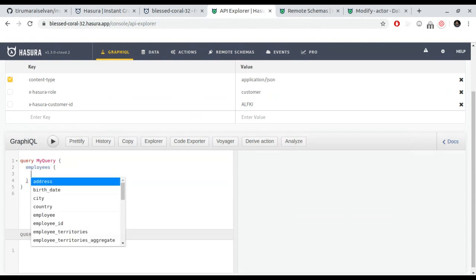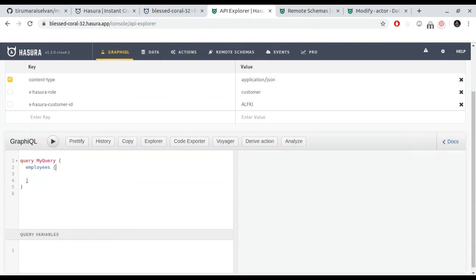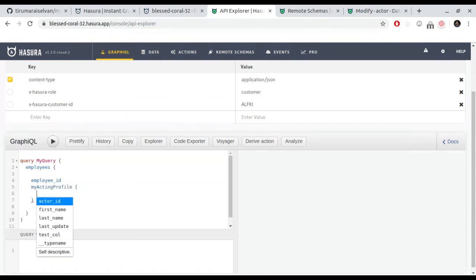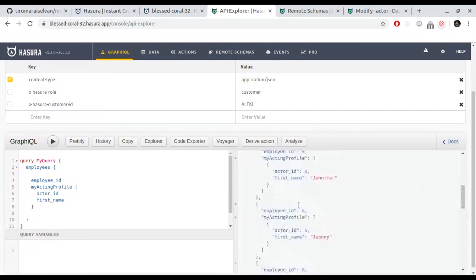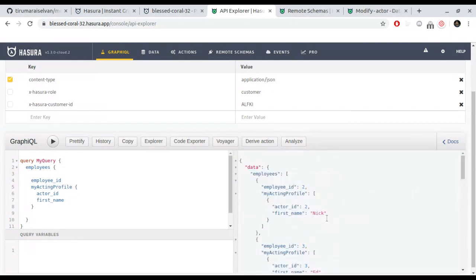So the employees, they have employee ID. Now you can see that they have something called my acting profile as well. And this has the actor ID and the first name and so on. And if I join that, if I run this, it's going to do a very complex join over the two databases at the Hasura layer and it kind of looks like it's the same database, although they are two different databases. So that's the power of remote joins, as we call it.